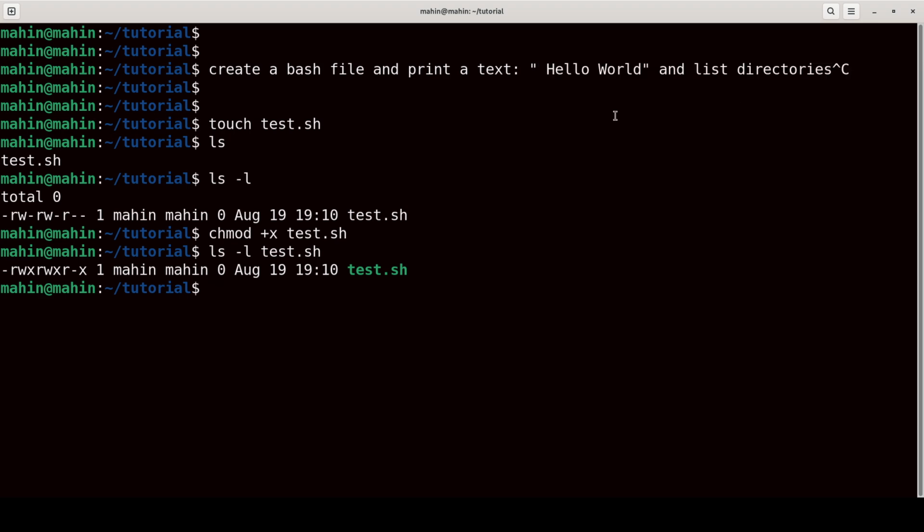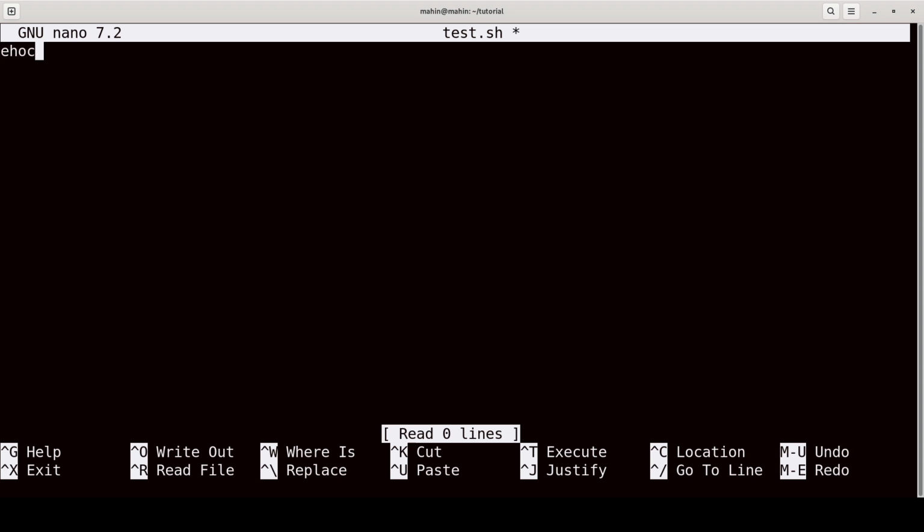How to do it? Nano, the editor, and the file name. So we enter, and here we type at first the Shebang, right? This is the Shebang, this part. Then /bin/bash. For beginners, inside bin you will get the bash. Bin is the binary. Okay, execute. Now echo, we have to print hello world, right? Hello world.